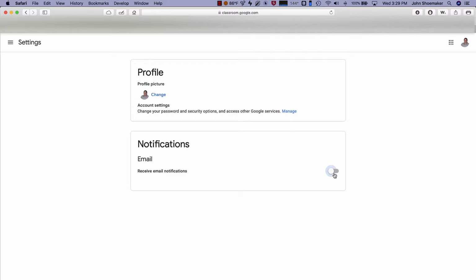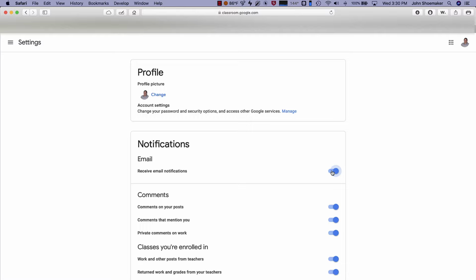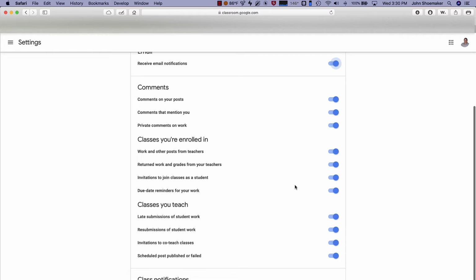Right now you can see I have notifications turned off, and that is not a good thing to do if you're teaching a class with students. So we recommend that you turn email notifications on. Now notice when I turned it on, it opened up a lot more different options for me to turn on and off.